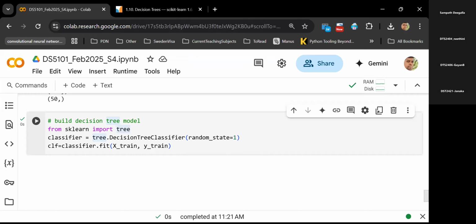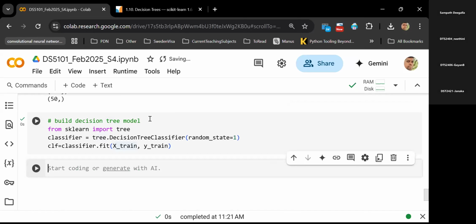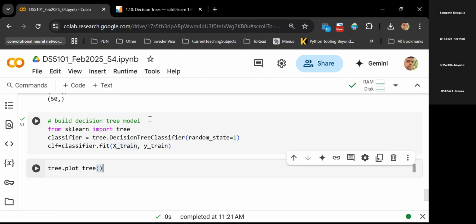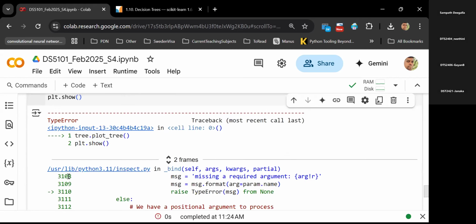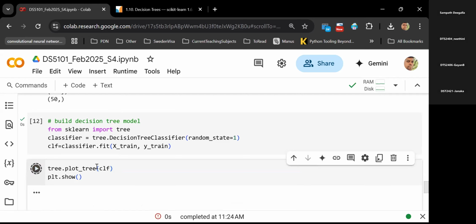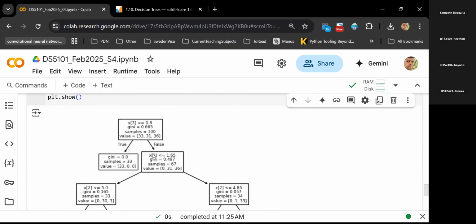So that's what we have discussed so far, and then we have built the model. So let's look at how to display the model. One thing you will notice once you build this is that there are binary splits. So I'm going to use the tree.plot_tree method, and we have plt.show. Simply, you are trying to plot the tree. Ideally, I have to tell which tree I'm going to plot, so I will say clf to say that we are going to plot the tree like this.